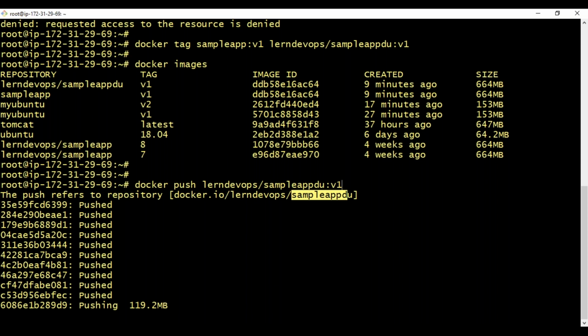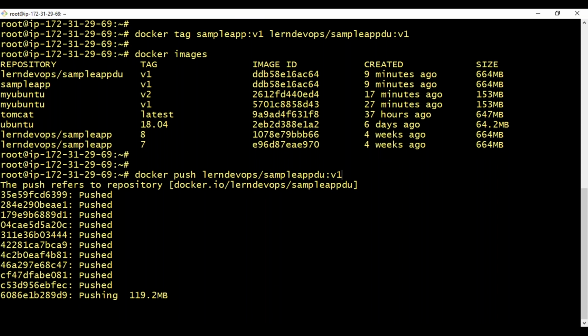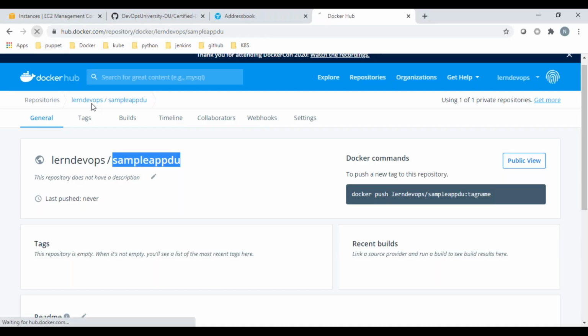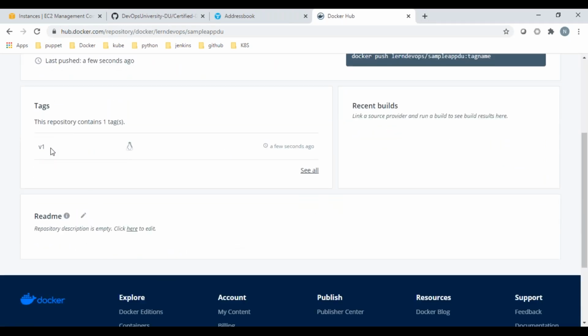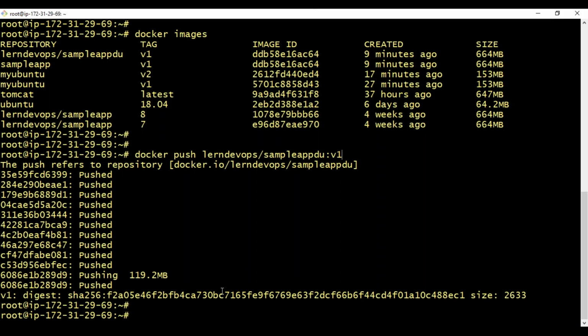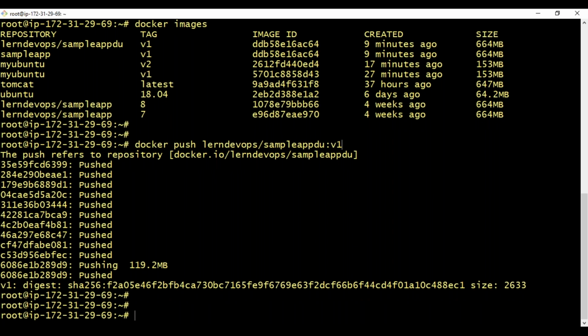So let's say that it is almost uploading, pushing it. Not sure what is in here. Let's refresh, I'm just refreshing this repository. Maybe it is uploaded here. You can see that V1 is successfully uploaded here, a few seconds ago. That is how, team, you can understand it. Here also it is done. See that it is done successfully. This is how, team, you could upload your Docker images onto your Docker Hub as you wish.